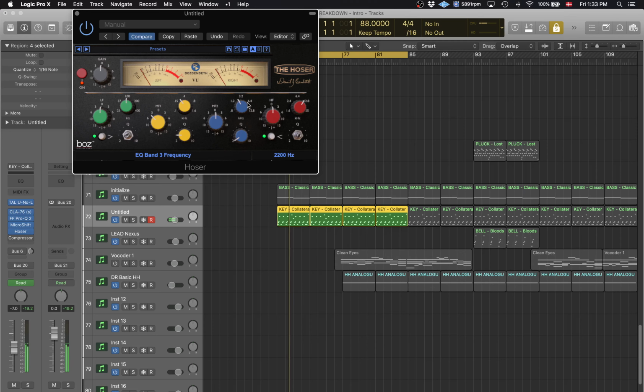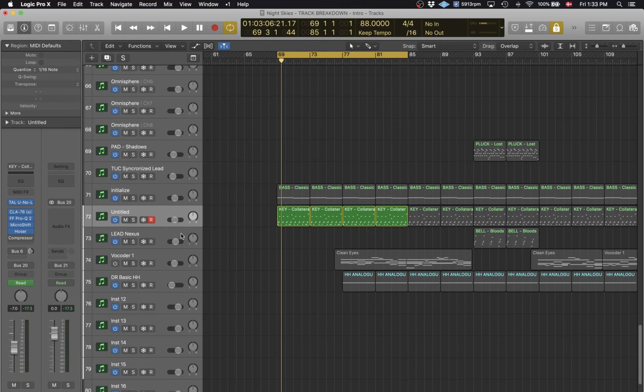And then I'm not doing anything else. I didn't add anything here. I probably could have, but I didn't. But that one's great, the Hoser. I think it's an emulation of an old EQ, and I really like that one. It's great for anything really.